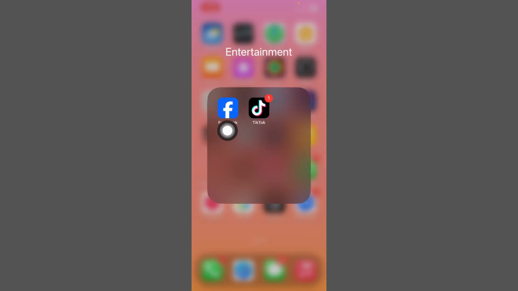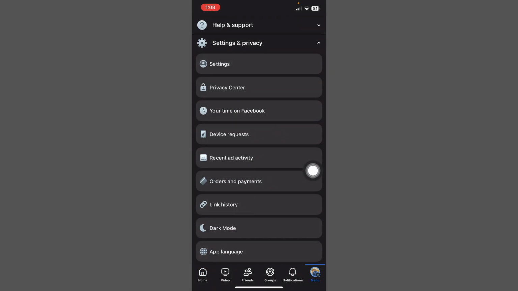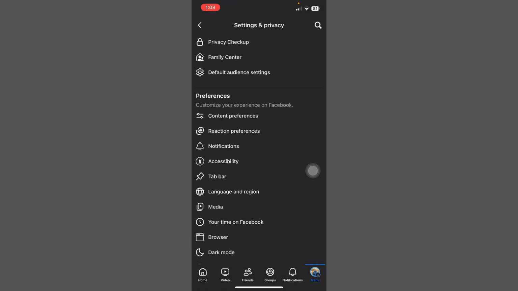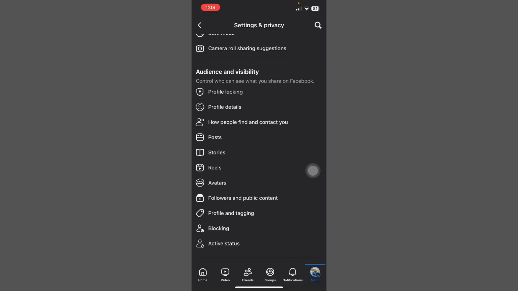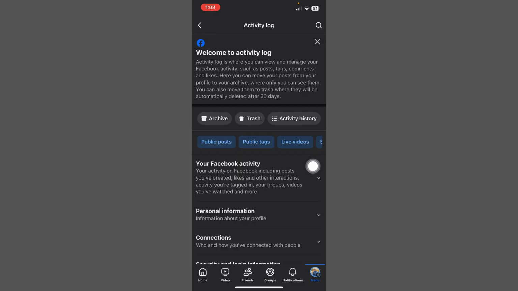First of all, click on the Facebook app and click on the menu option. Then tap on settings, scroll down, click on your activity, then activity log.